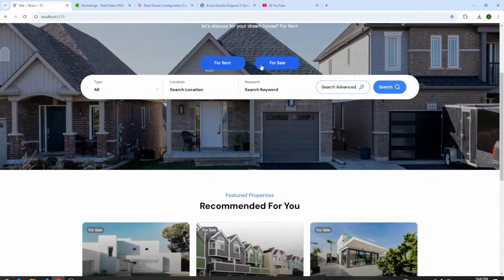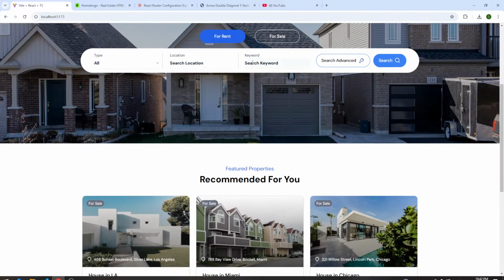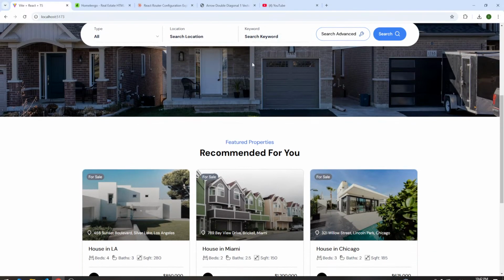Keyword, I think we already created this as well. This is searching by the title, like house. Every title is starting with house. Let's write Chicago. Yep. It returns it.